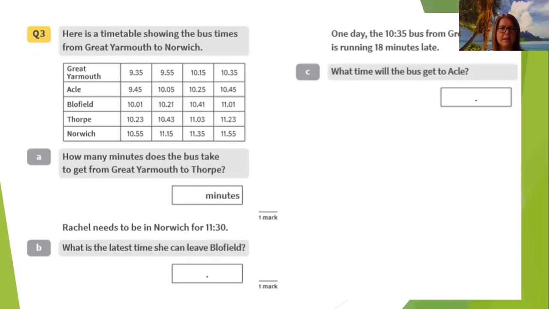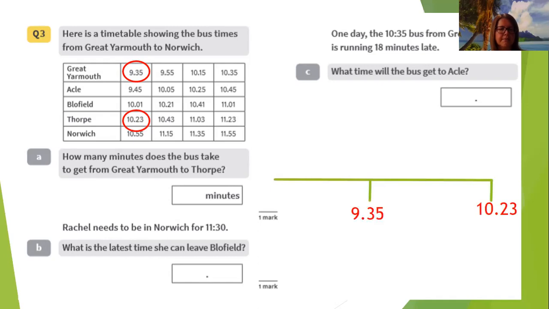Question 3. Right, this is where I'm going to need your help again, Mrs. Cunningham. Okay. Here is the timetable showing the bus times from Great Yarmouth to Norwich with some stops on the way. Anybody who's been to Norfolk will know that these are real places. How many minutes does it take the bus to get from Great Yarmouth to Thorpe? So I've got Great Yarmouth, it's at Great Yarmouth at 9:35 and it gets to Thorpe at 10:25.